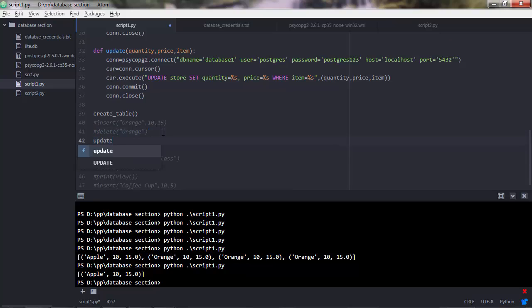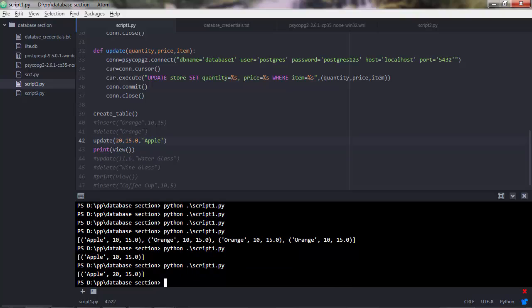And update, we have only 1 row, so I'd like to set the quantity of apples to, let's say 20, and the price, let's keep the price the same, and for the item apple, just like that, and execute. And we got the quantity changed to 20.